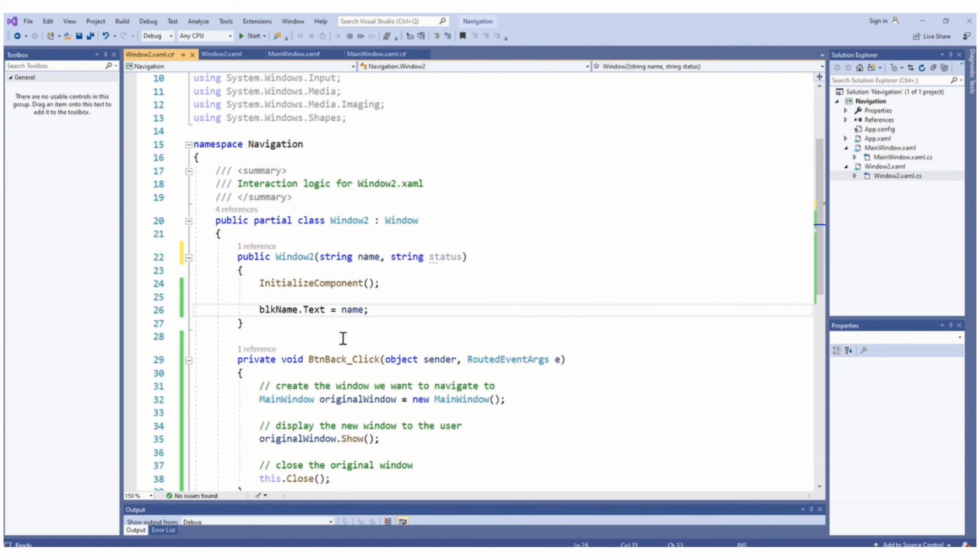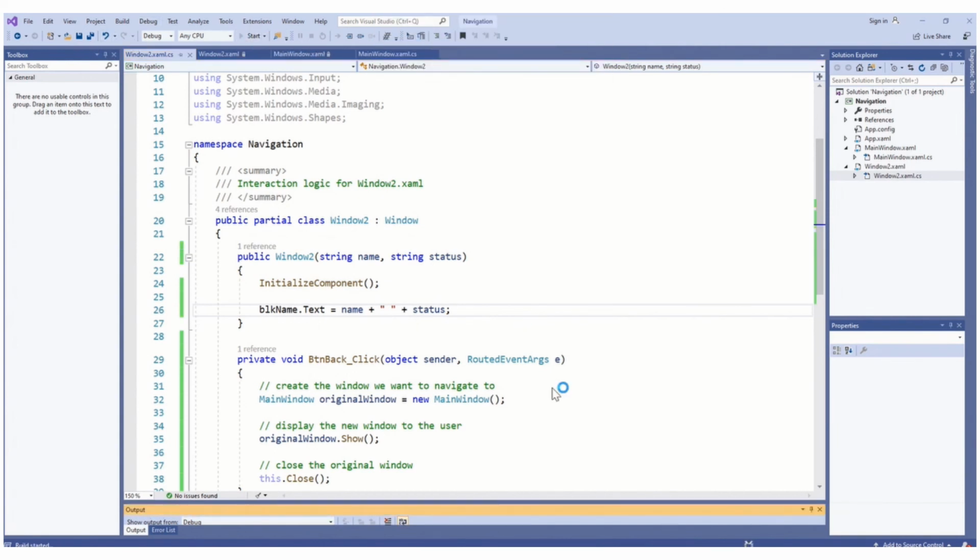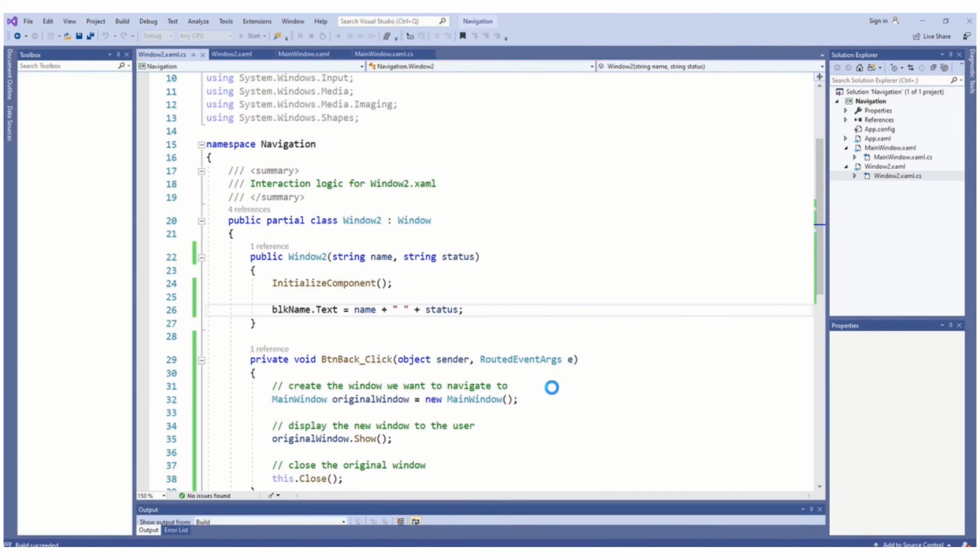The last thing I'll need to do is add that status to the text block. So what I can actually do here is simply add it to the same text block. So I can say display the name, and I'll put in a space, display 1 bit of white space, and display the status. So let's run this again and see what happens.